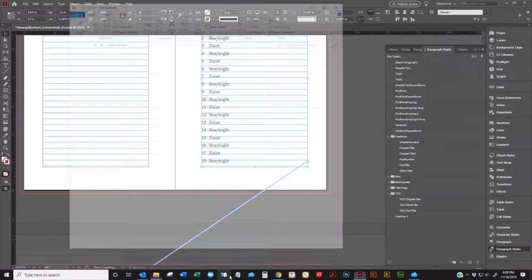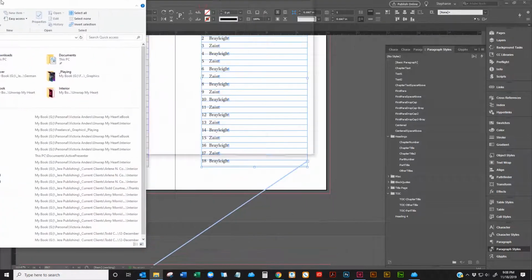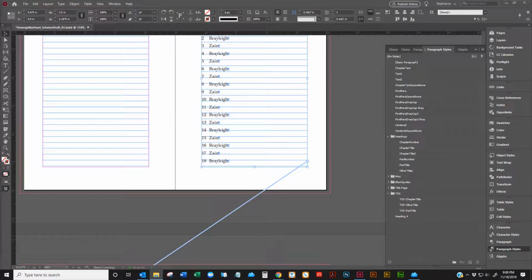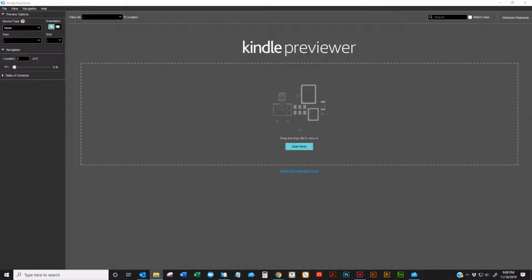I am actually going to show you what this looks like on a Kindle. I have this great little app called Kindle Previewer, and you can download it from Amazon. Just type in Kindle Previewer download. Basically, if you need a Mobi file to distribute, you can take your EPUB file, drop it into Kindle Previewer, and then export it as a Mobi file.